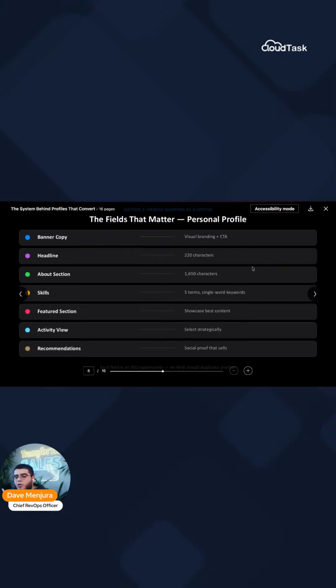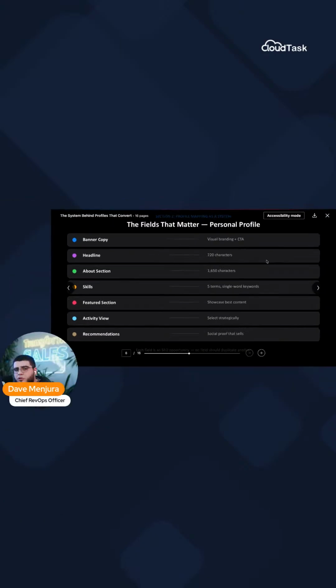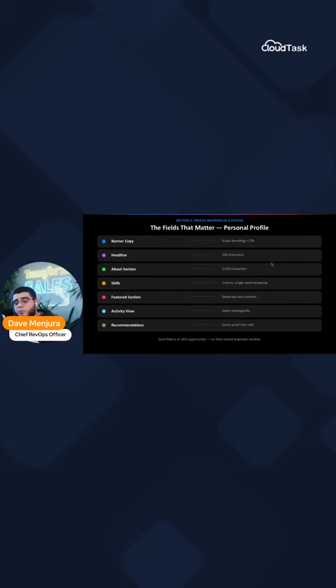Then the About Me, it usually goes to 1,650 characters. You have more space to it, but sometimes you don't want to overwhelm the person either, but you want to be very clear on what's your objective, what you're trying to achieve, and what company you represent, right? Regarding the skills, there's 5 terms and single word keywords. You don't want to go crazy with long paragraphs on your skill. It's just keywords that are going to be easy for people to find you, right?